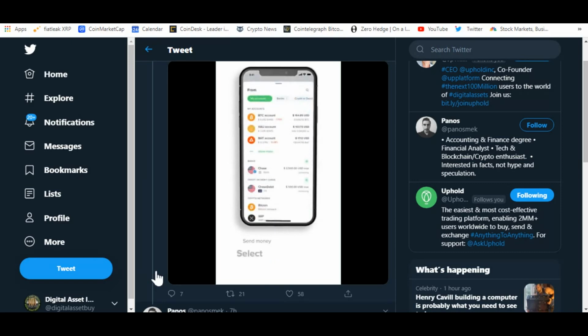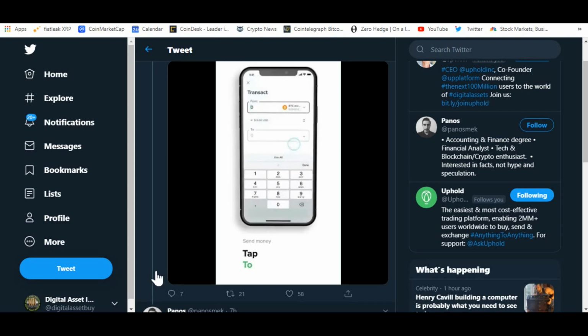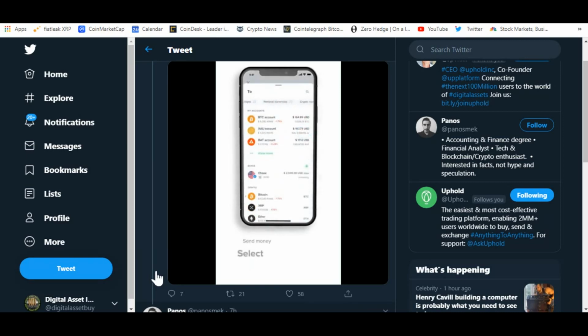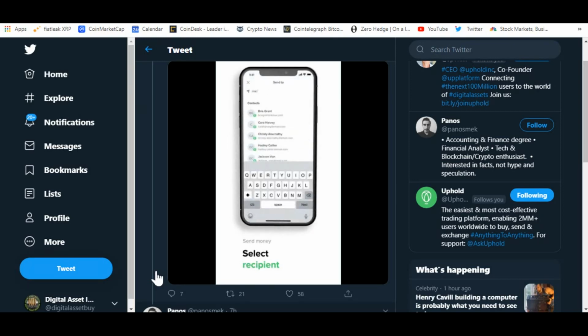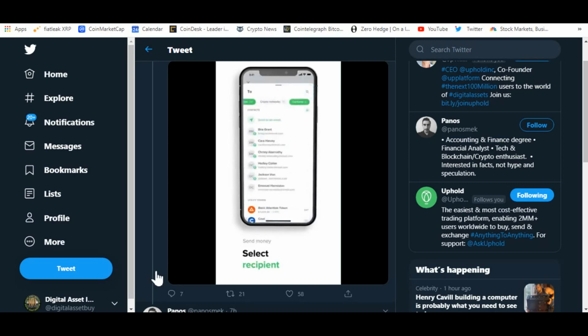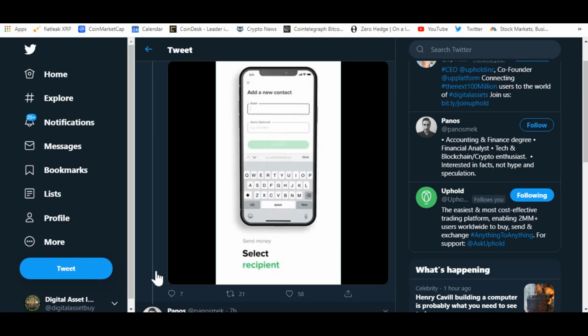Tap From, and select Bitcoin in My Accounts. Tap To, and scroll along the top menu, and pick Contacts. All you need is your sister's email address. So tap Send to an email, or choose a name and contact. Let's assume your sister is not in your contacts list. Just enter her email address.